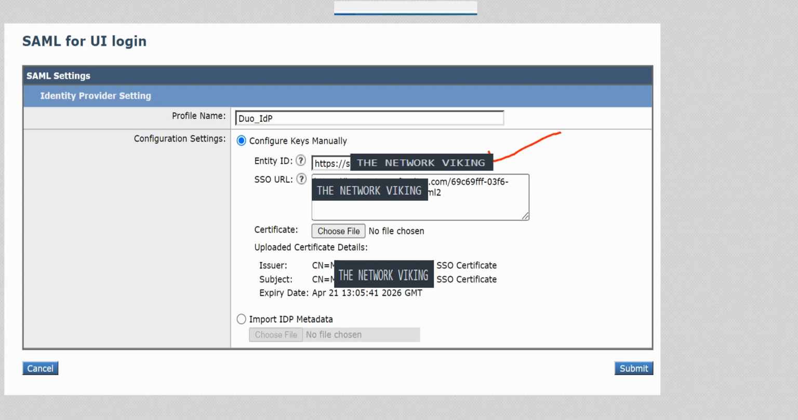Entity ID, you can get this from your Azure. And the SSO URL as well. You can get this from Azure, as well as the certificate. The certificate as well, you can get it from Azure. Once all these three options have been mentioned here, you can just go ahead and click on submit. And these are the steps I went through.